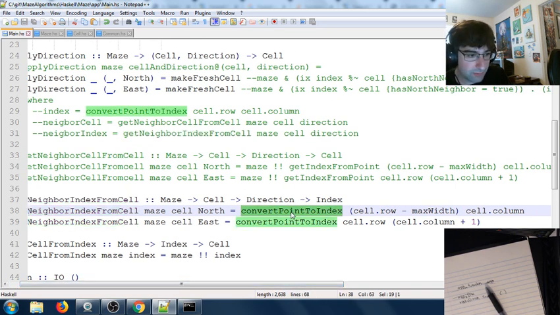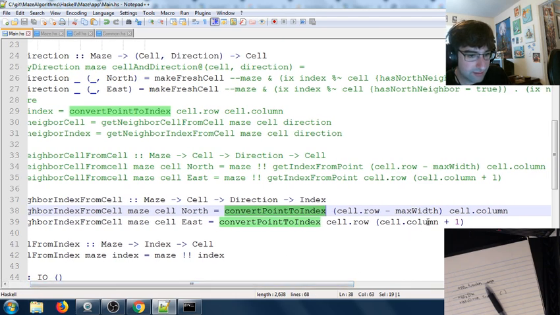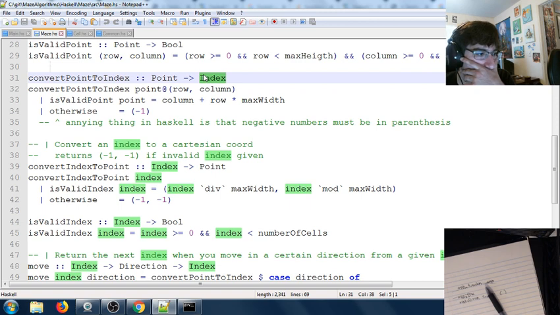However, convert point to index takes cell.row minus max width, cell.column, and returns that. So convert point to index takes a point and returns an index. And so this returns an index, which is an integer.